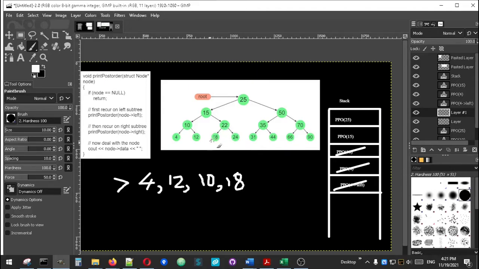The execution before 18 was 22, and it was in the left. So it will go to the right, which is 24. 24 again has left and right null, so it will print itself and return to 22. So now 22 has nothing to do except print itself and go back to 15. So it's 22. Then 15 is now finished. We will go back to the root, 25.